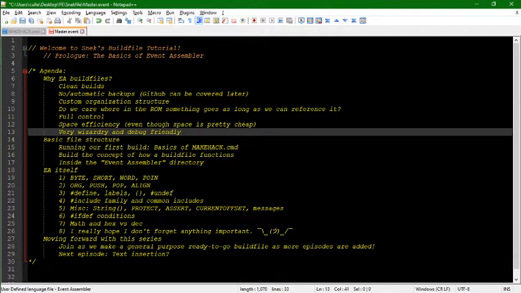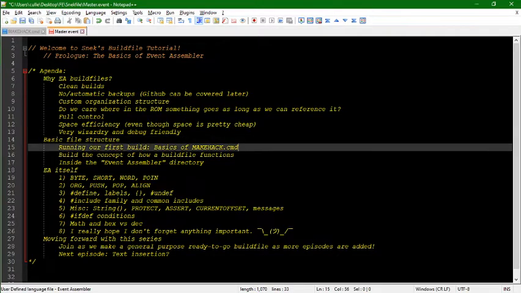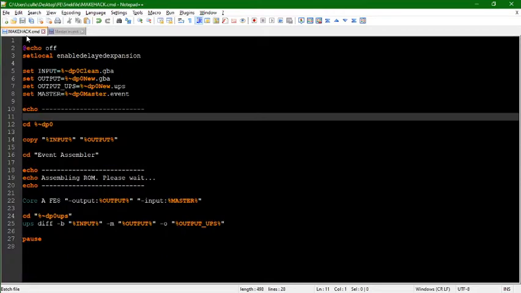So enough about talking about why build files. I think we've had enough of that. Why don't we talk about how build files? So we've already run our first build, kind of skipped ahead a bit and looked at make hack over here.